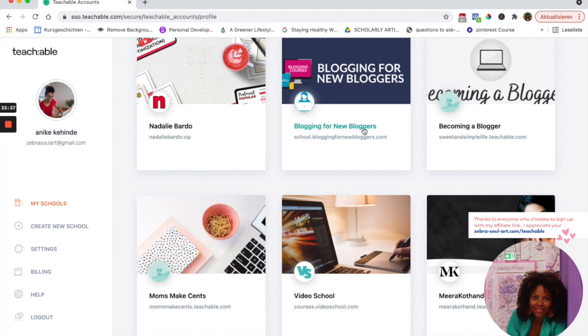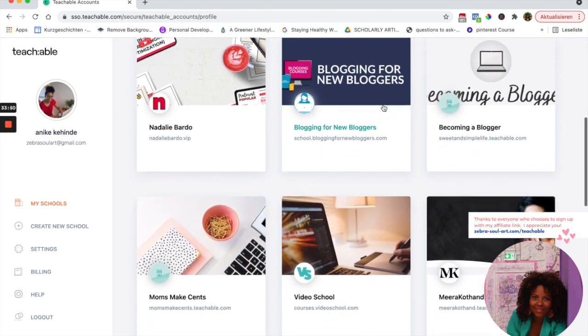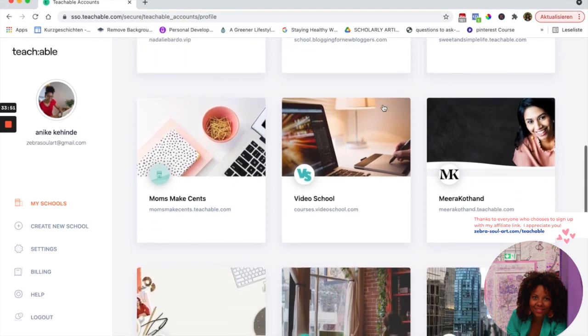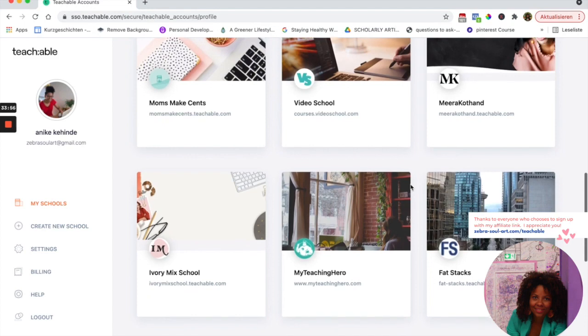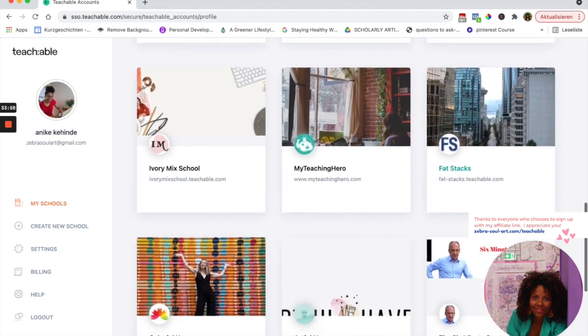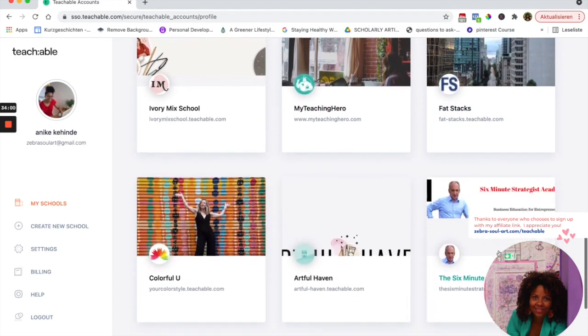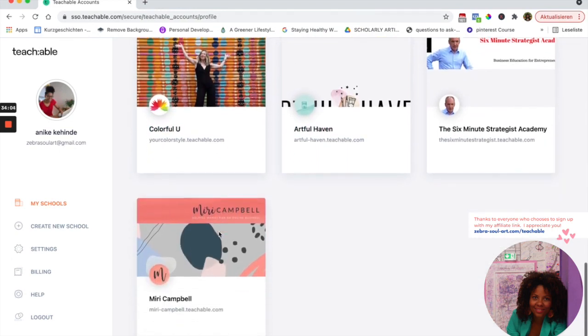Then you could also have a Pinterest account where you make beautiful pins that pin to your website and to your Teachable account. You can also join different Facebook groups and talk about your product. Of course, social media, you could be on TikTok, on Instagram, and so on. So that was just a few examples to show you how people have their schools and how you can find them.